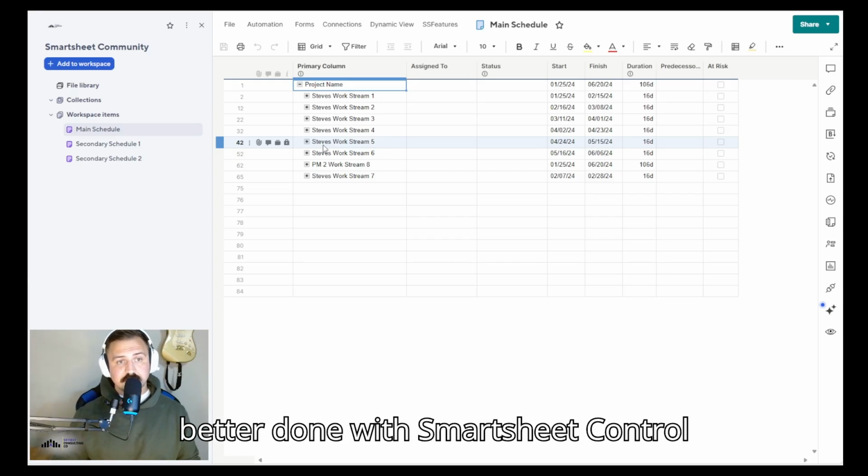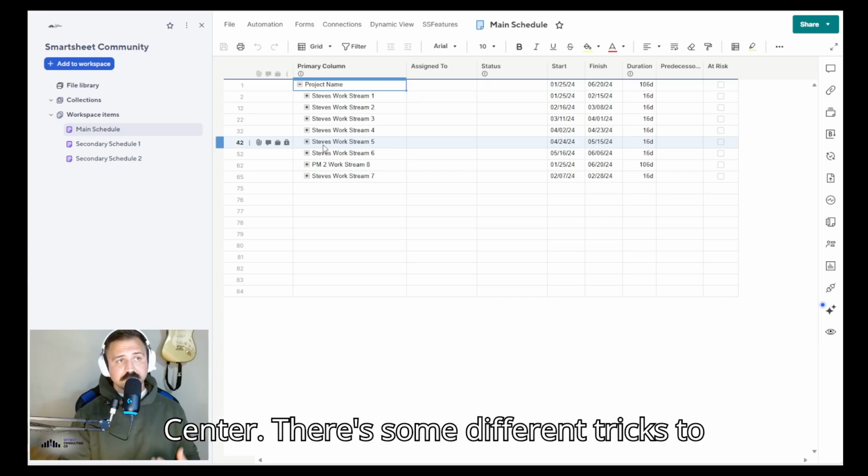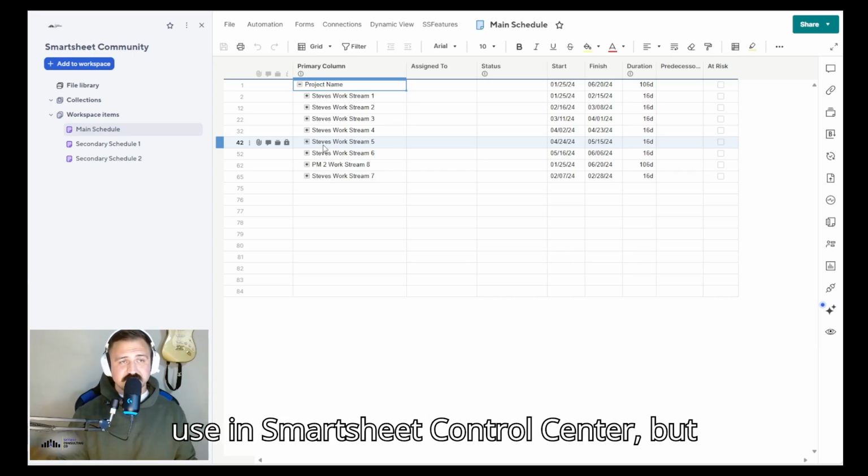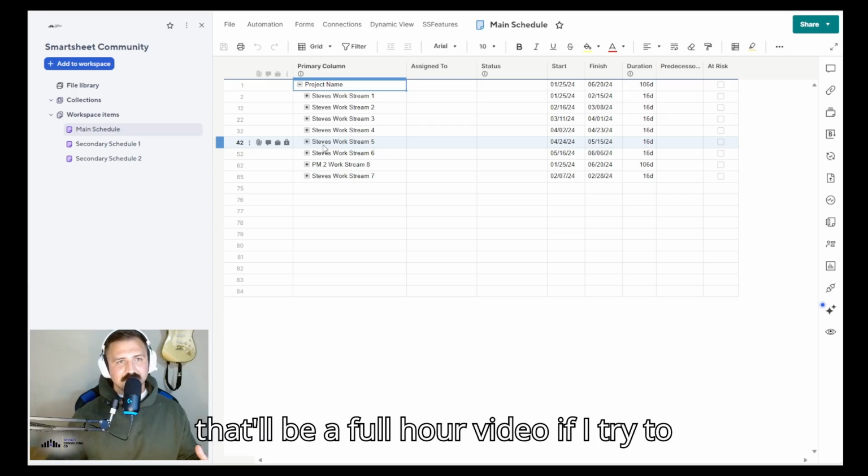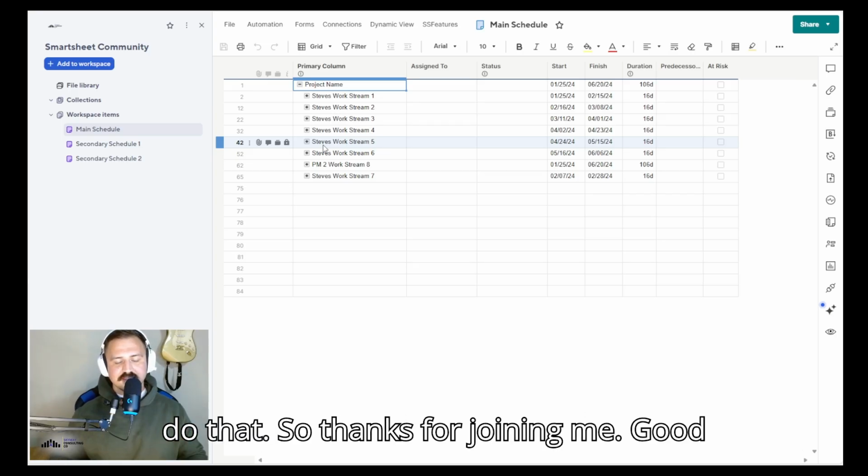It's actually better done with Smartsheet Control Center. There's some different tricks to use in Smartsheet Control Center, but that'll be a full hour video if I try to do that.